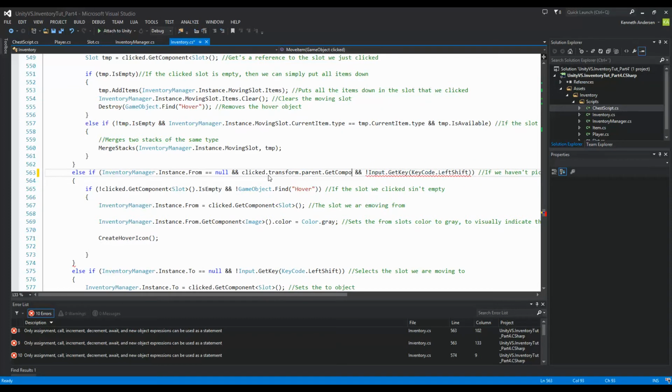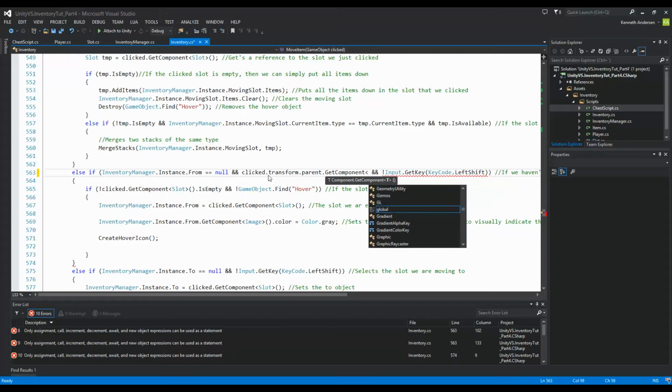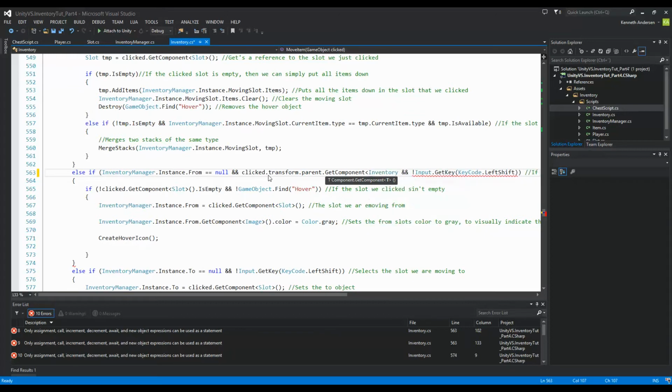Actually we don't need to say get component. Yeah, okay, get component, sorry. Inventory is open.